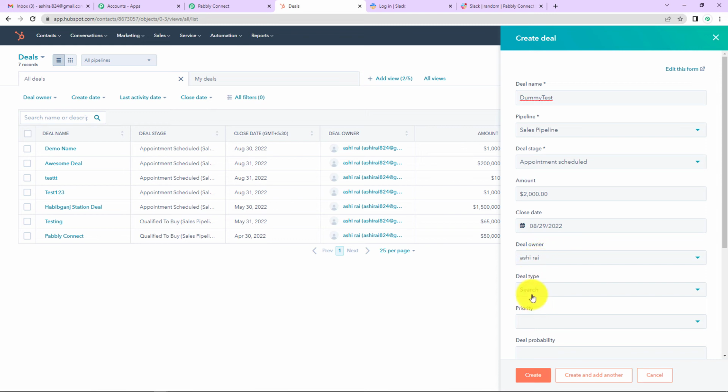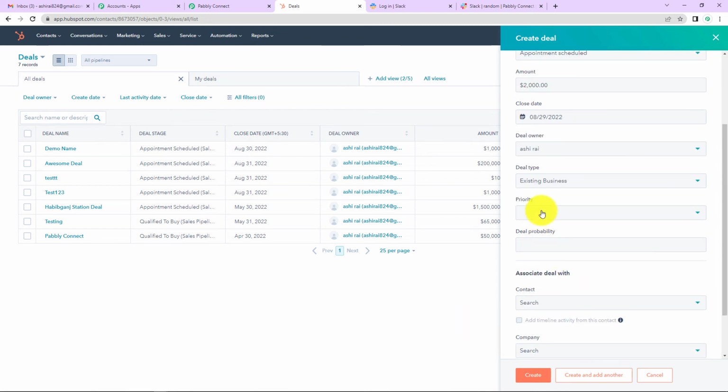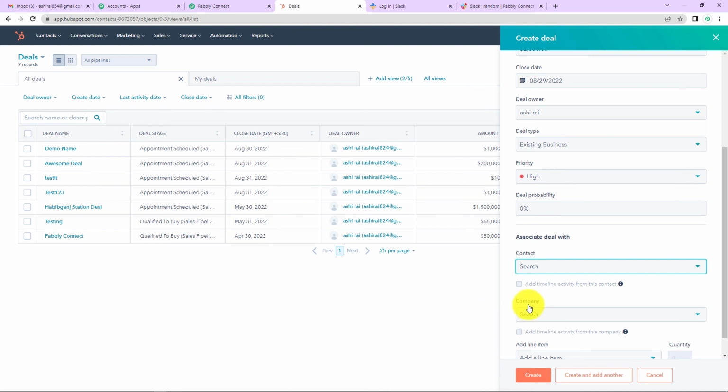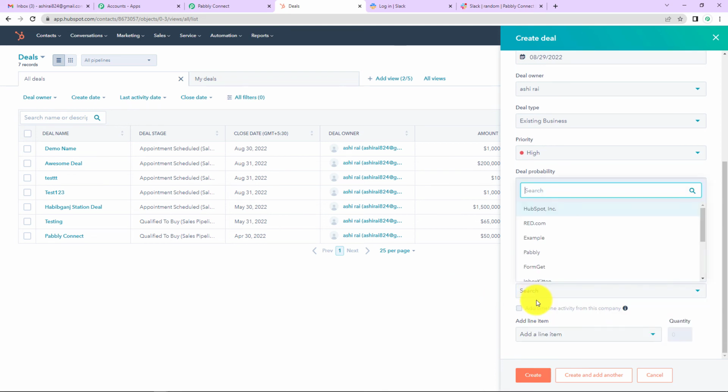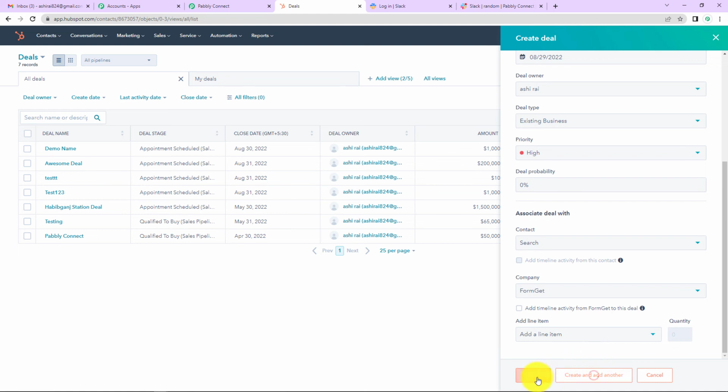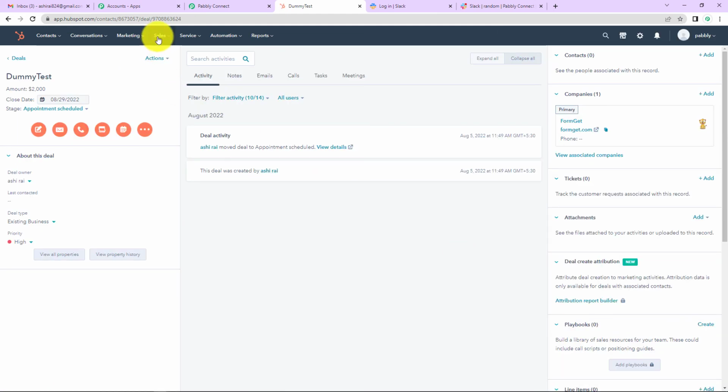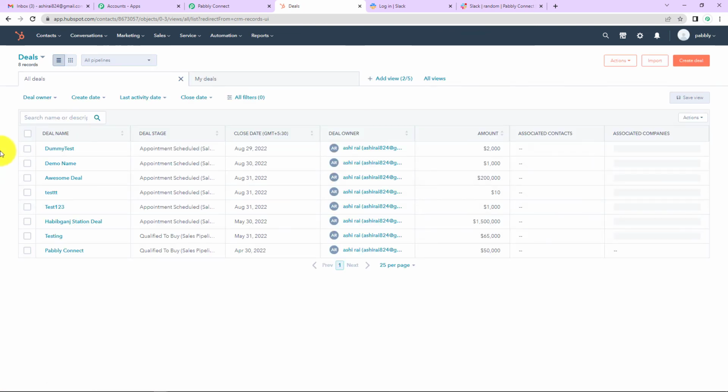Deal owner is Ashira. Deal type, let's say it is an existing business. The priority is really high. Deal probability, let's say 0%. Then we have the company. So let's select the name of the company here. So it is Formjet. Finally, I'm going to click on create. Now I'm going to again go back here and see if my deal has been recorded. See, it is there, dummy test and the information.